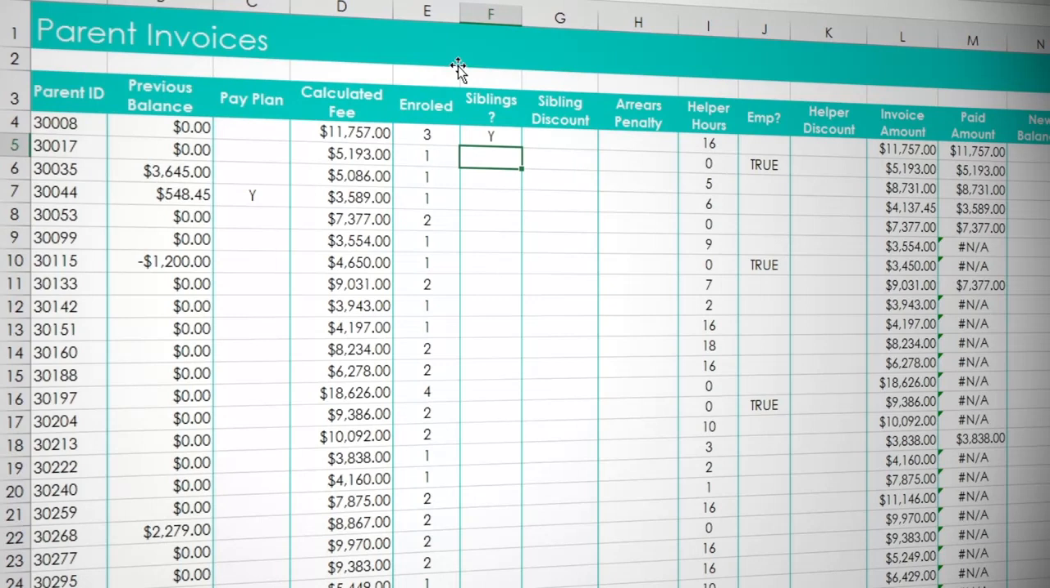As you can see, the number of students enrolled is greater than 1. We would expect siblings to be yes. Let's now copy that formula down by double-clicking our fill handle. And you can see it has put a Y wherever there are 2 or more students enrolled. That is how the IF function works at its simplest. Let's look at a slightly more interesting example that actually uses a calculation as well.